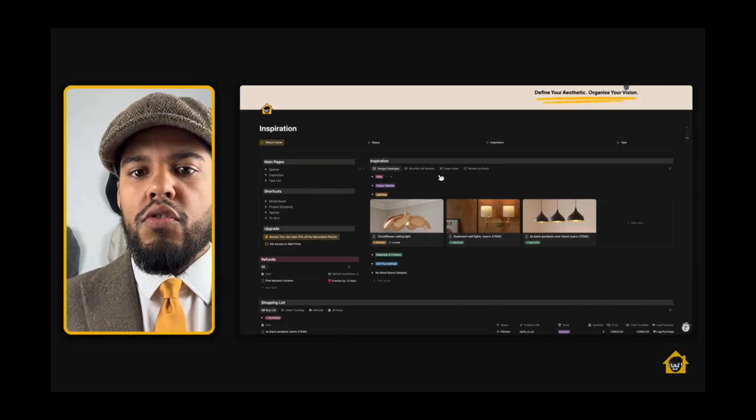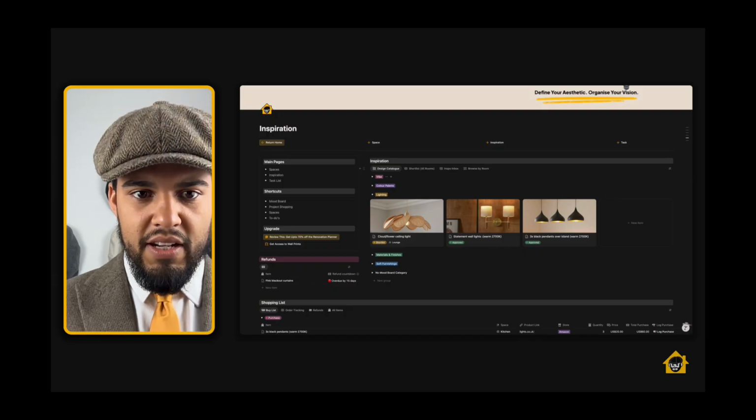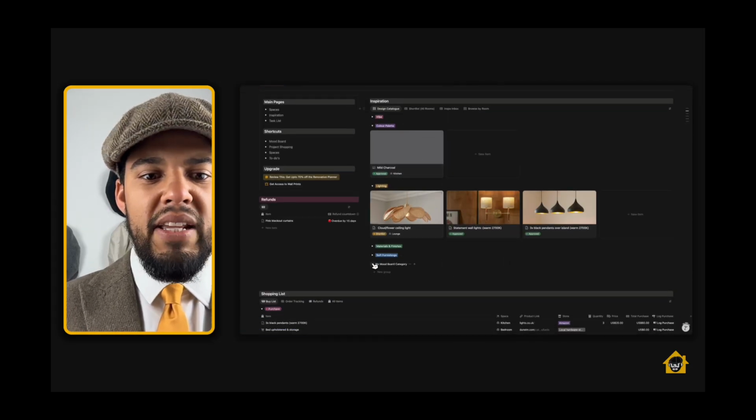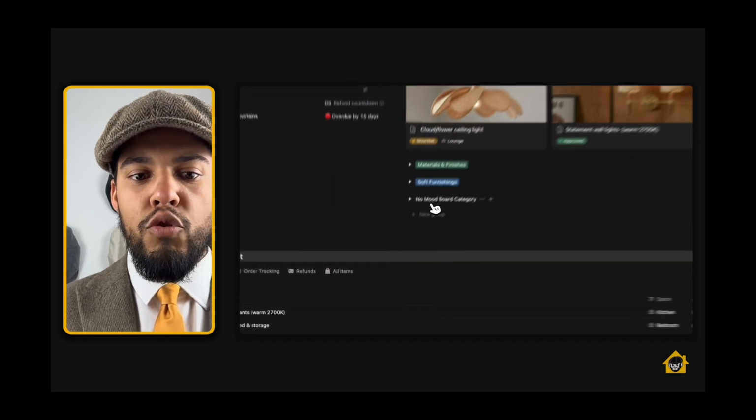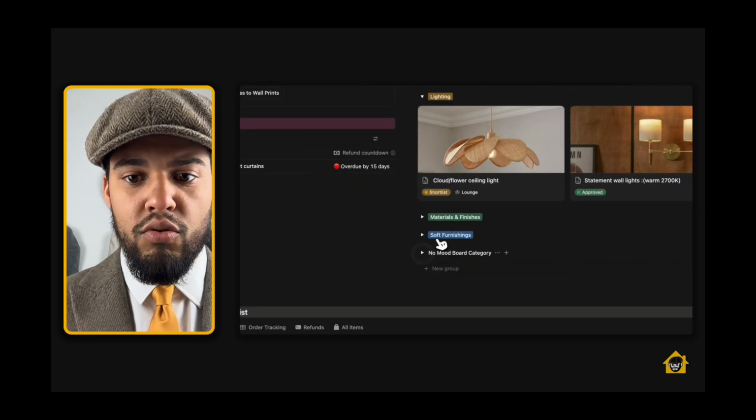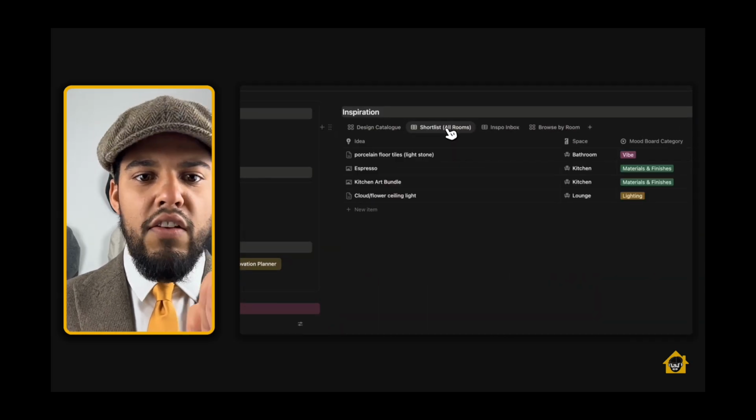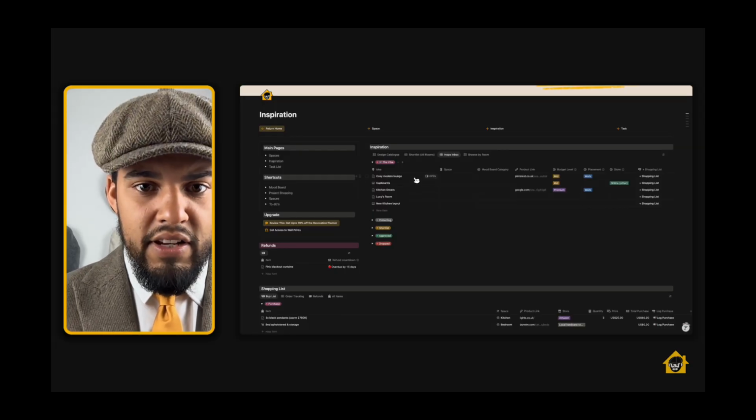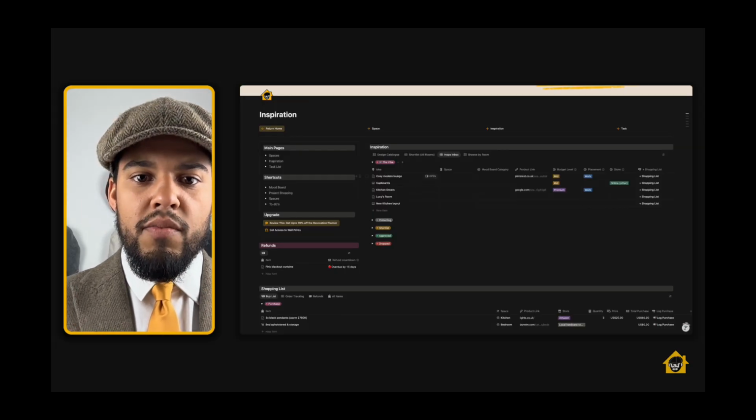This just shows you the mood board and your shopping list, but you've got different categories here, and if anything hasn't been assigned, you'll see it in the no mood board category, which you will have to select accordingly. Now everything that you've shortlisted will be here, and this is the complete category of all the items that are in the mood board.